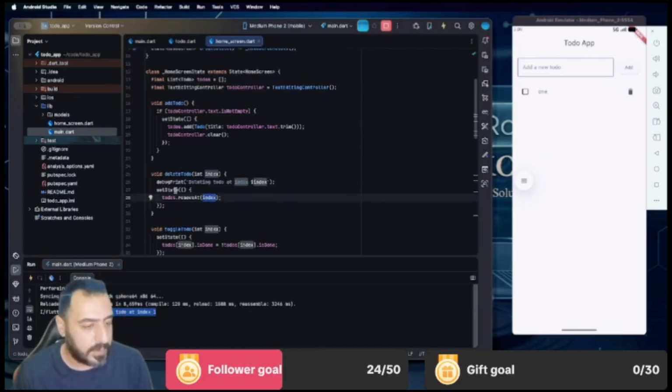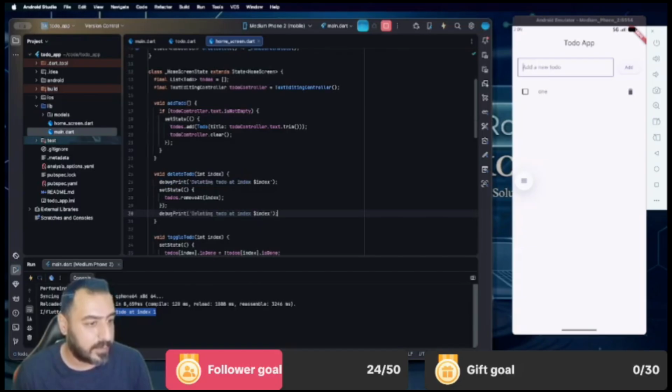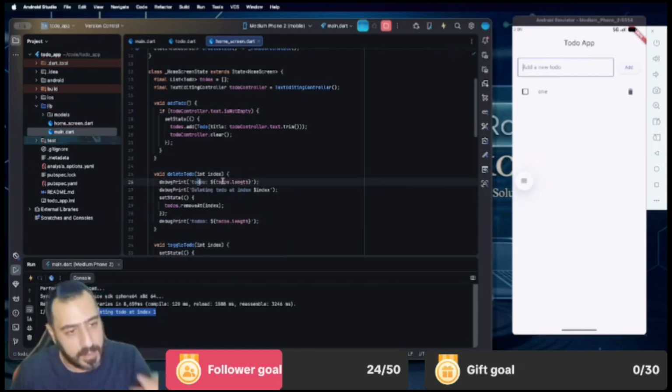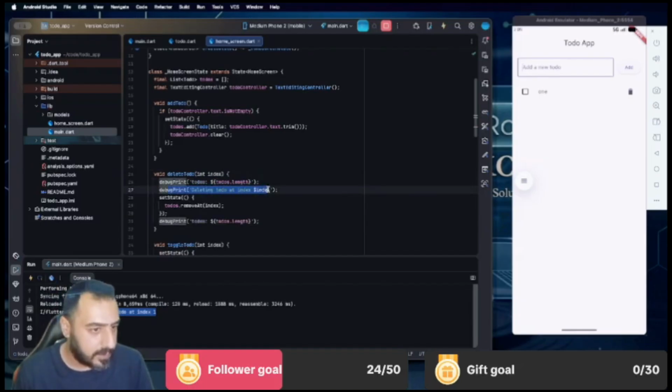To-dos remove. To-dos remove at index. Let's see. After set state, let's see our to-dos, or let's get the length of our to-dos. We say to-dos length. We do the same as before. So first we get how many items we have. We're trying to delete one and see if it did it or not. Oh, now it's refreshed.